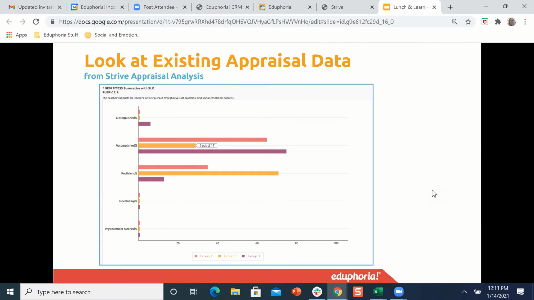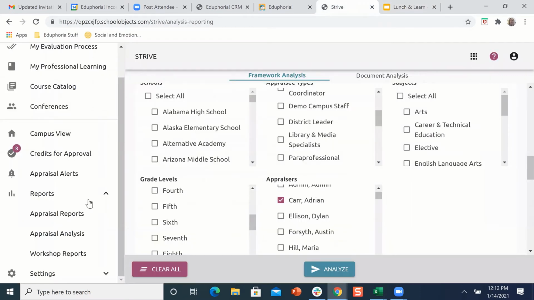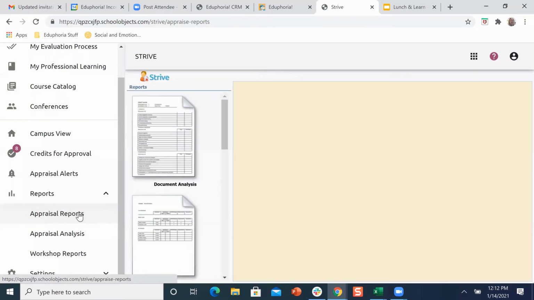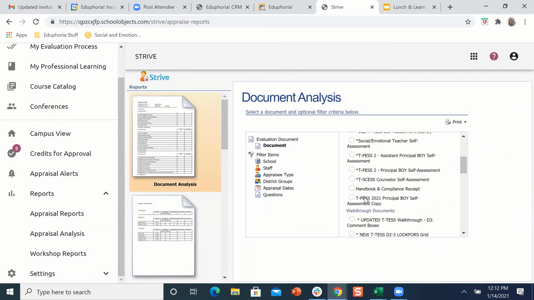If I want more specific information, then I'm going to pull some data in, get a spreadsheet, and do some manipulation in that spreadsheet. And that's what I'm going to show you next. So I would go to Strive. I would go this time to Appraisal Reports, and I'm going to pull my Document Analysis Report. I would find whichever document I want from that list.